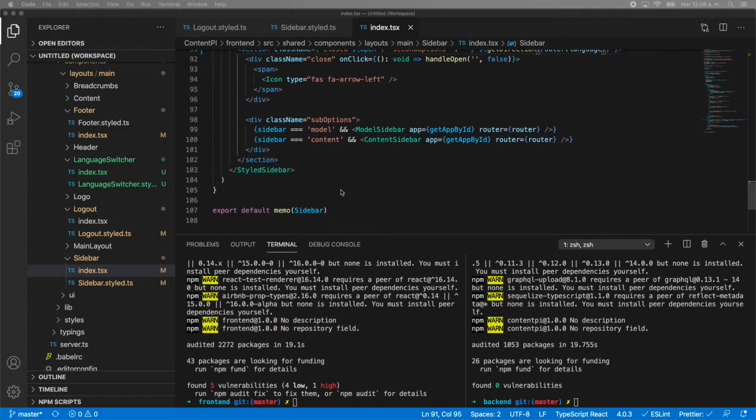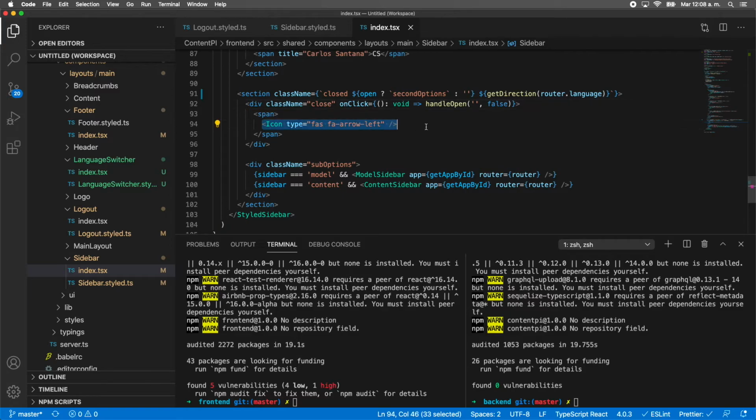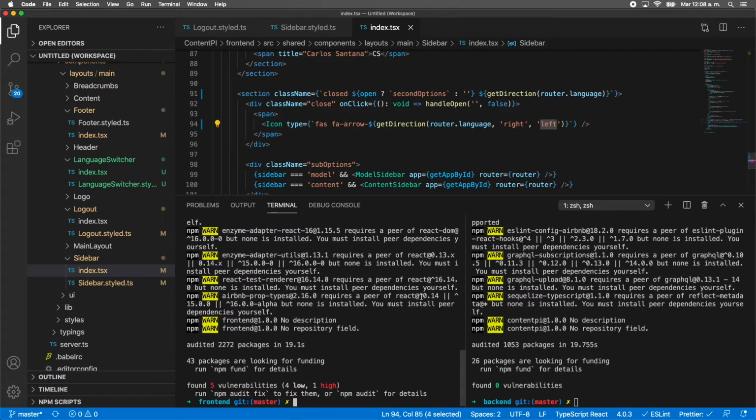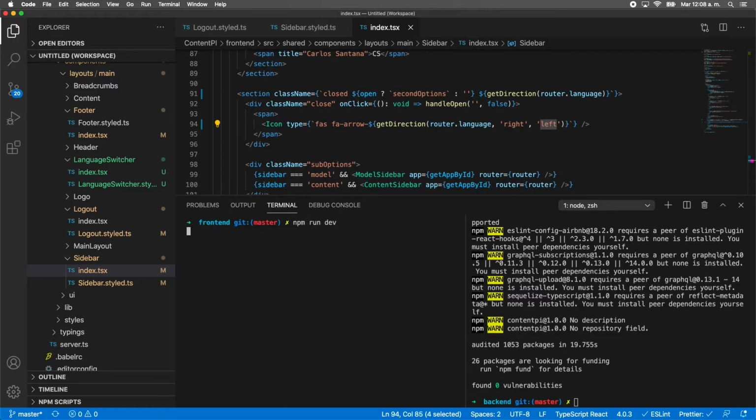And also we need to change the icon direction on the sidebar based on the direction. So if the language is Arabic, we are going to set the value right. And if it's any other language, we are going to set the value left. Okay, so that's it. Let's test our code.